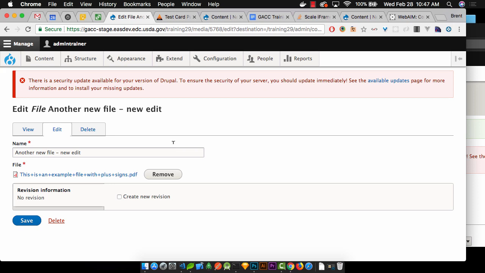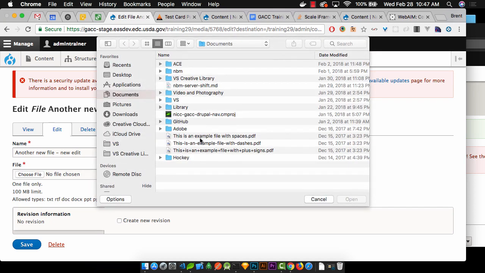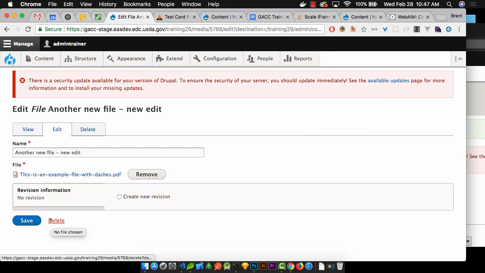So let's say, as you can see, I used plus signs on this, so I'm going to remove it. It's not deleting it. Please, eyes up here. Make sure we're all looking at this. This is a kind of complex concept. So we have our file, and now I'm going to change it with the ones with the dashes. And I'm going to save it.